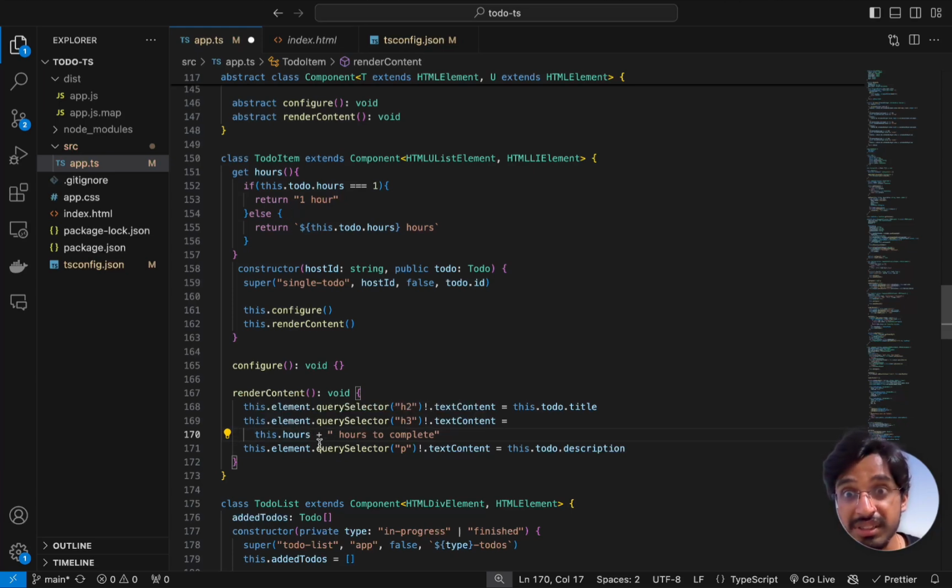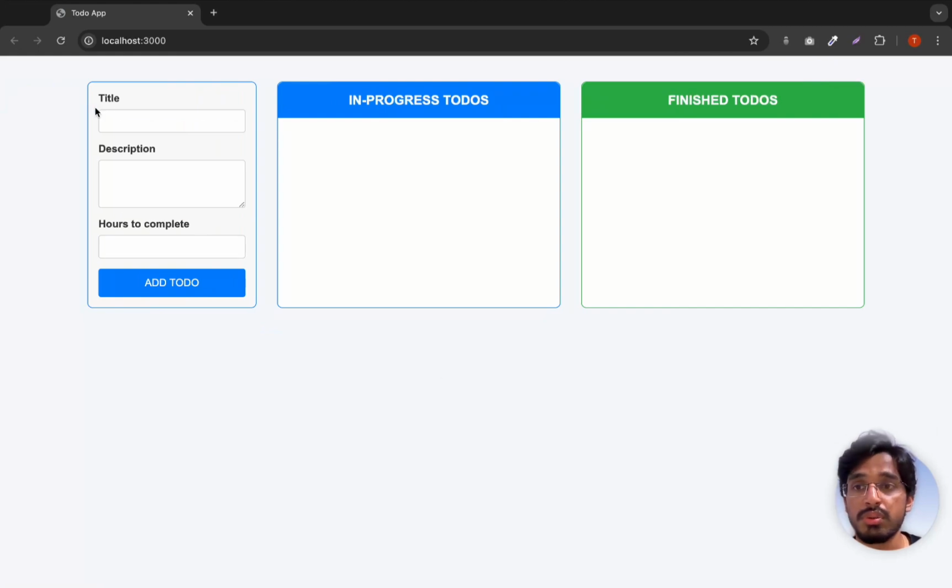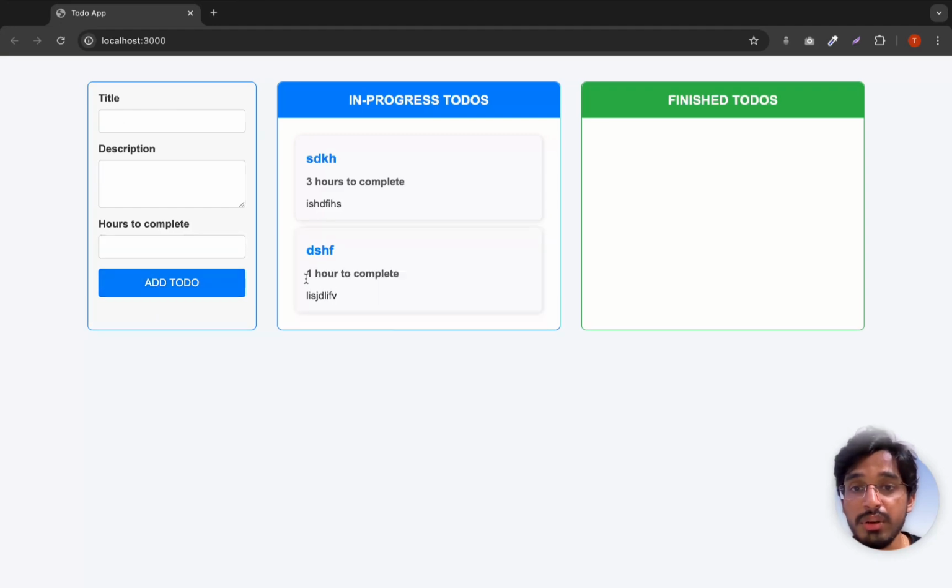That represents the getter method that we have defined within this class, and we can also get rid of this hours. Make sure you give it a white space, either here or here, it doesn't matter. Now if I save this and test this once again, I add in a title, a description and number of hours. You see that we get 3 hours to complete, but if I type in another to-do with just 1 hour, I get 1 hour to complete. So that's working fine.